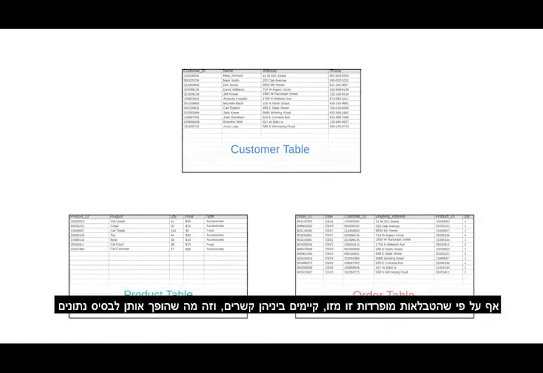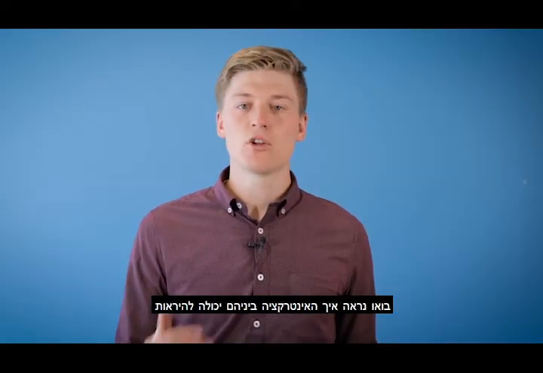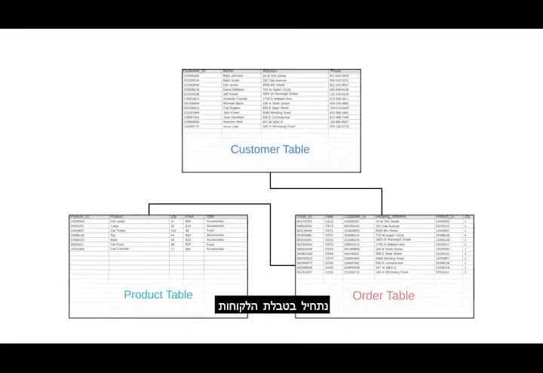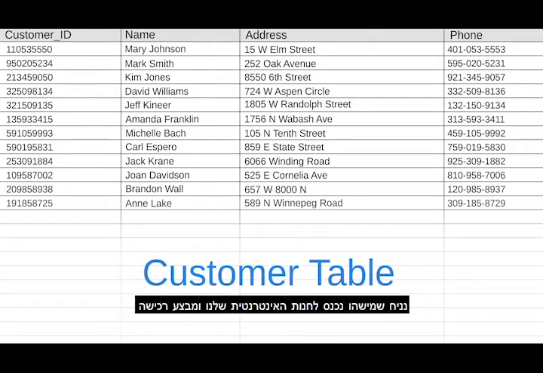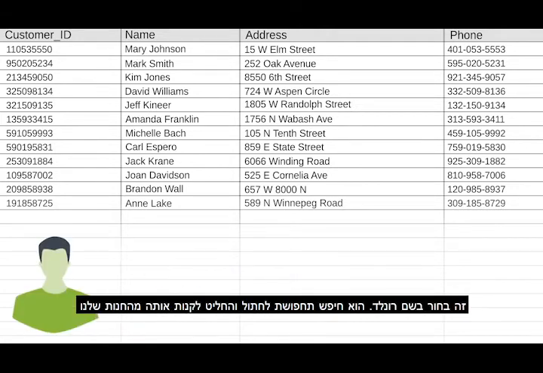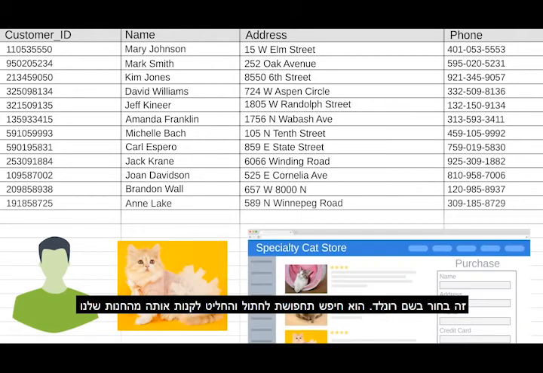Now these tables, although separate, have connections to one another, and it's these connections that form the database. Let's dive in and take a closer look to see what these interactions look like. We'll start in the customer table. Let's say someone goes to our online store and makes a purchase. It's a guy named Ronald, and he's in the market for a cat costume and buys one from our store.